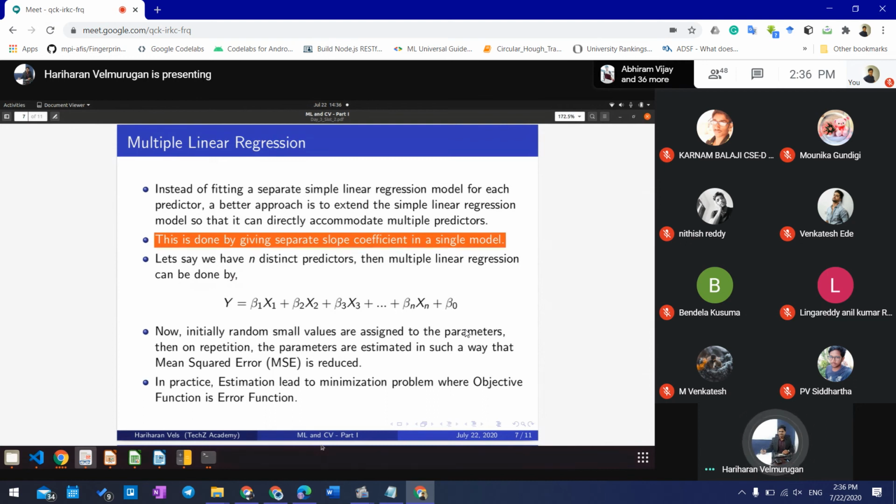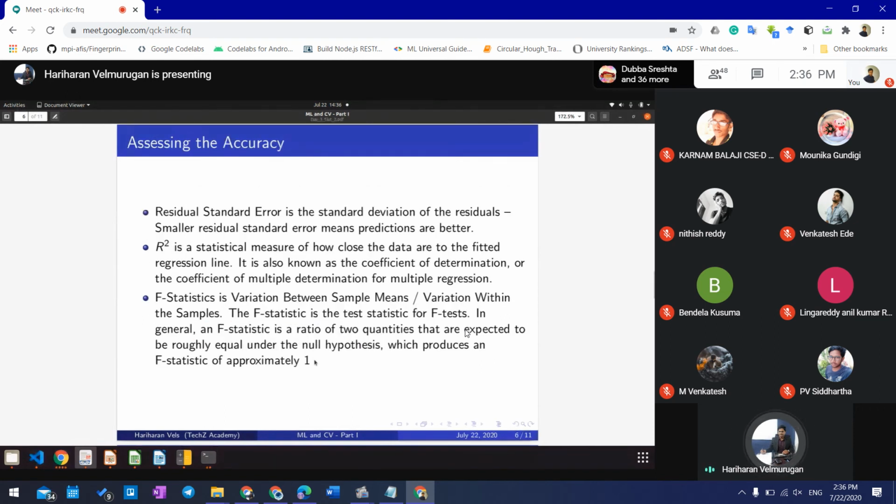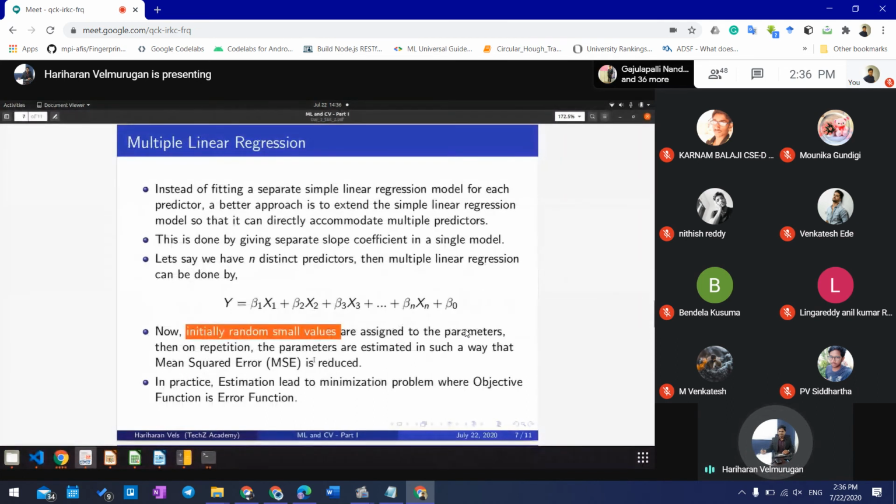Initially, random small values are assigned to the parameters. Then, on repetition, the parameters are estimated in such a way that the error is reduced. There we talked about the RSE, the residual standard error. And here we are going to talk about the mean squared error, which is nothing but MSE.